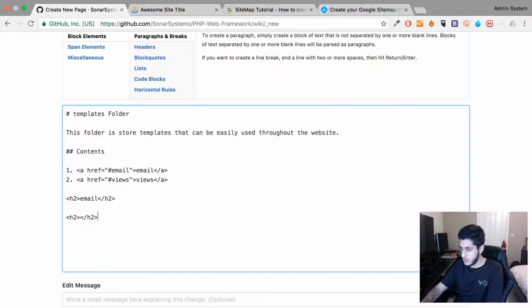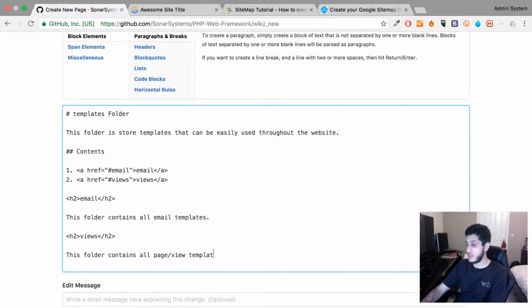And this is going to be email, H2, views. This folder contains all email templates. This folder contains all page/view templates. That's all I'm going to put for the explanation on here. And again, we'll have separate examples for this.